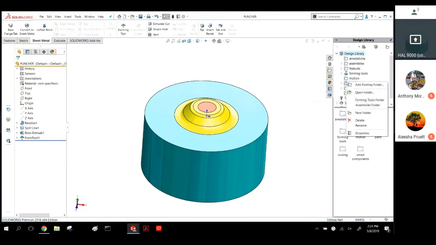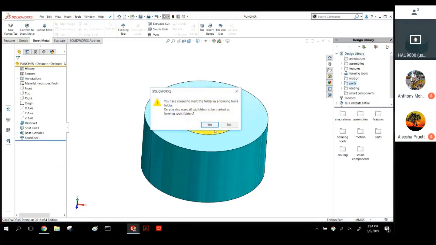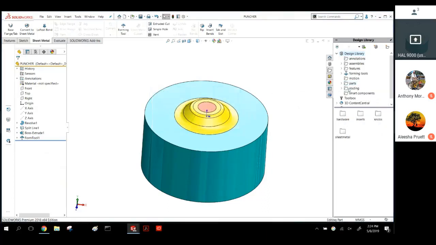But if you right-click any folder and say this is a forming tool folder, now anything that goes in that folder will be a forming tool. It's a toggle on or off. But this one right here is the default forming tools that come with SolidWorks. Let's say that this is an emboss. Got a few other ones, putting in dimples and things like that, slamming in a dome, circular emboss.